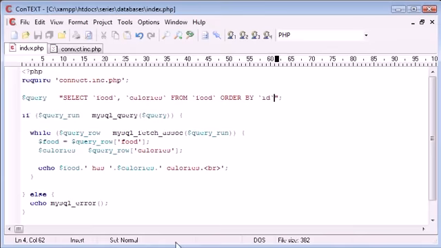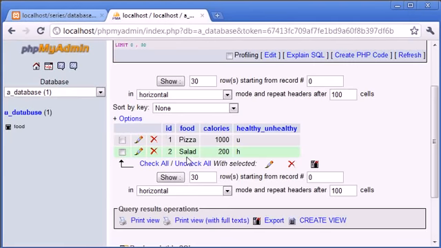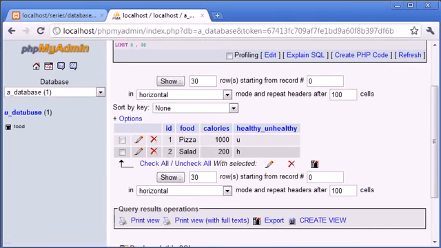Now what happens if I want to order it differently from ordering by ID, as we've already seen? I want salad to come first, then pizza. I want the last added row to come first. That's simple, we just modify our query up here. Order by ID descending. So we're ordering in descending value.